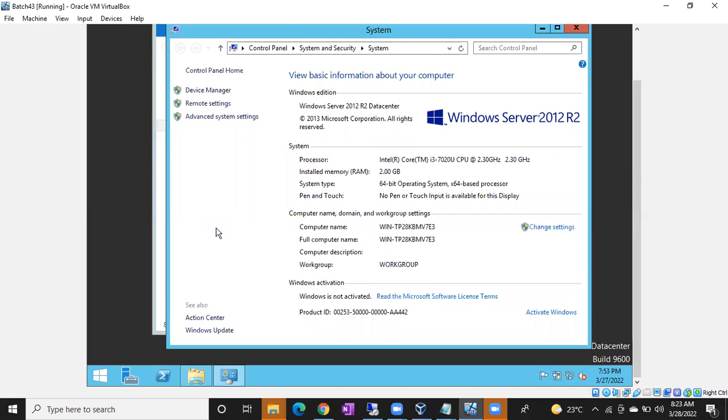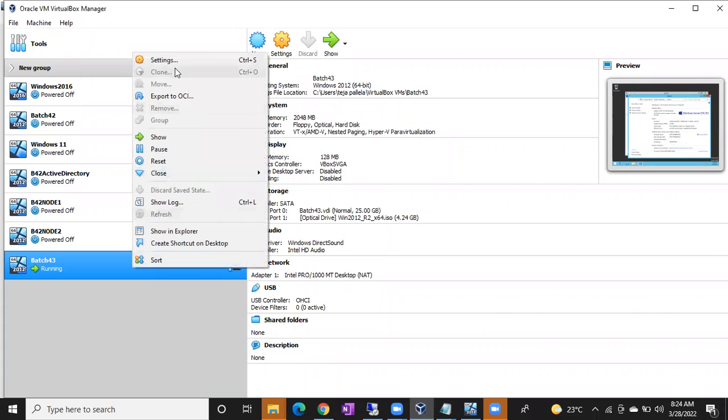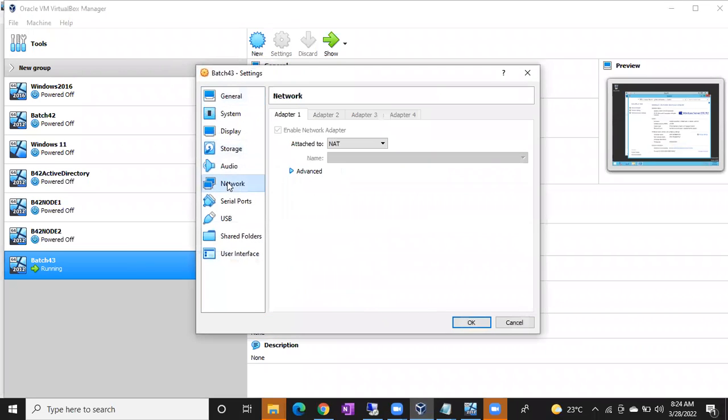Next setting. What do we have to do next, guys? Can anyone tell me? Does anyone remember the setting we just discussed? We have to go to Oracle VirtualBox Manager. Go to the machine which you have created, right click on the machine, go to the settings of this machine, and go to the network settings.